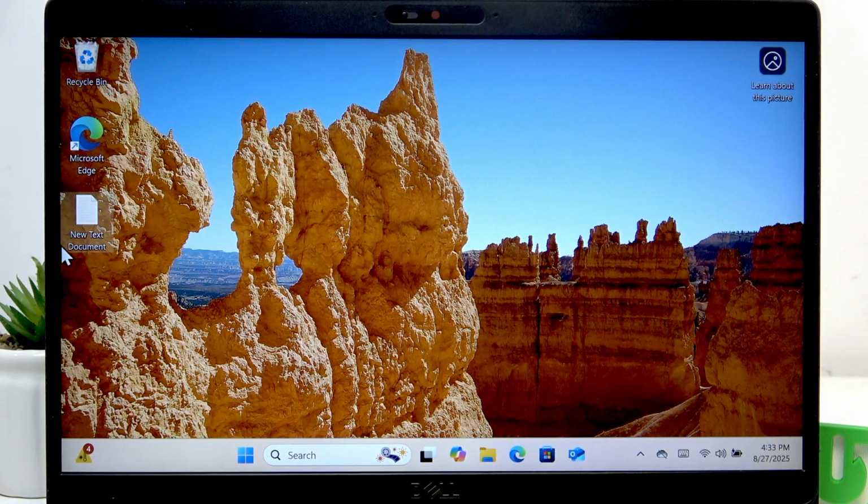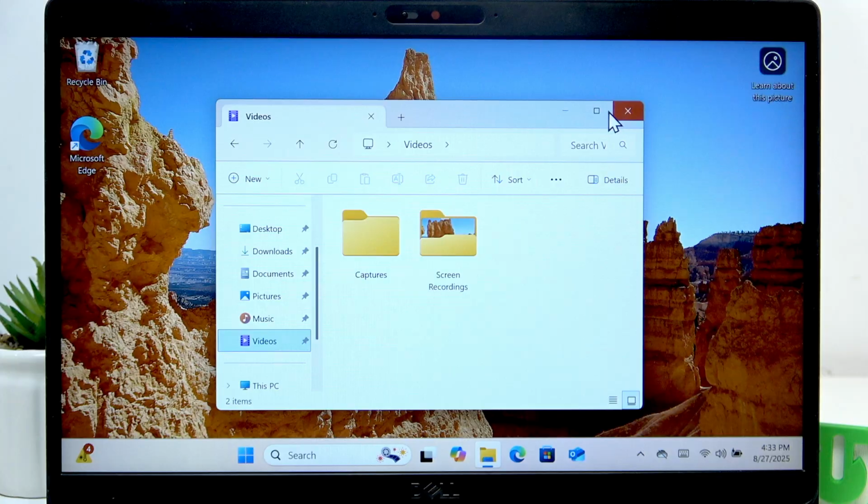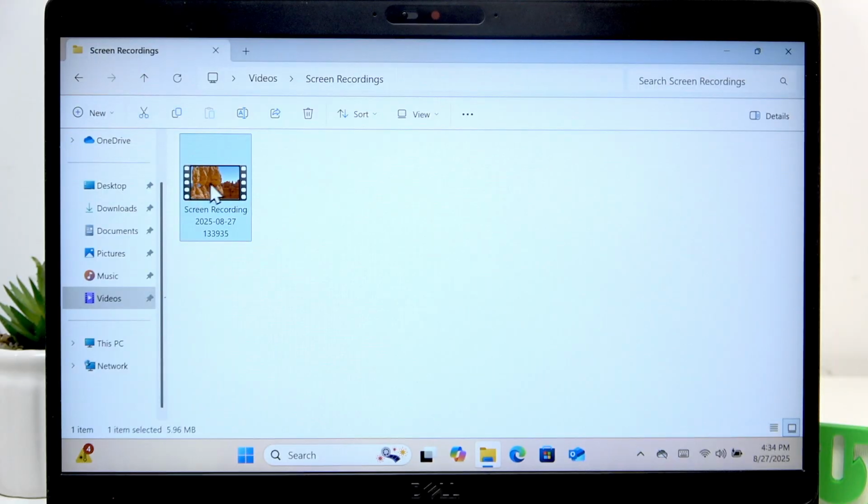Now let me show you how they work in your File Explorer. So let's go to the File Explorer, and for example, let's open the Videos folder. Here we have the screen recordings folder with one screen recording in it.